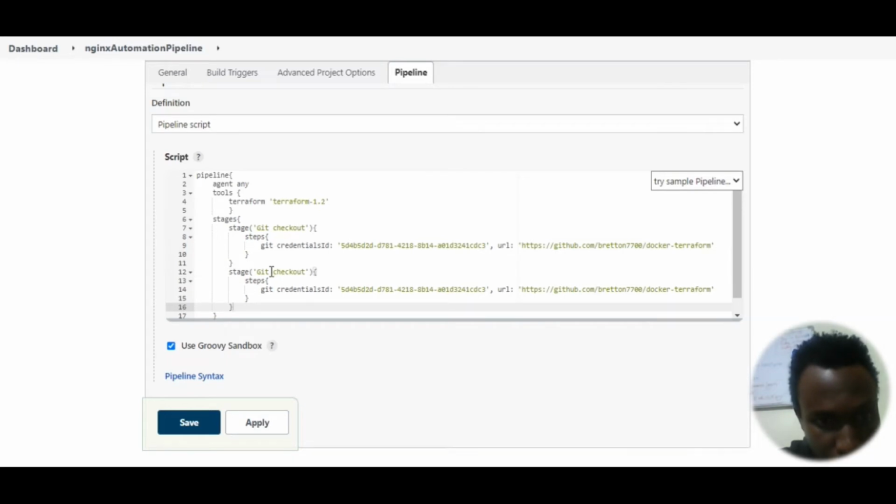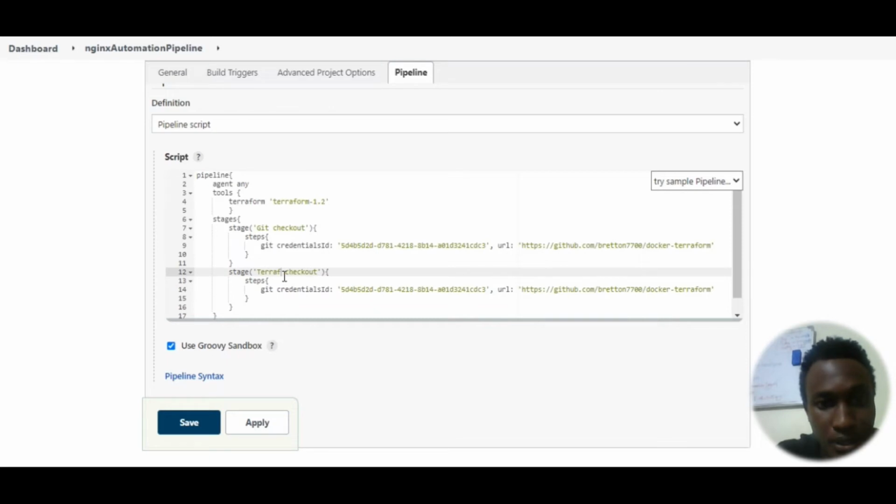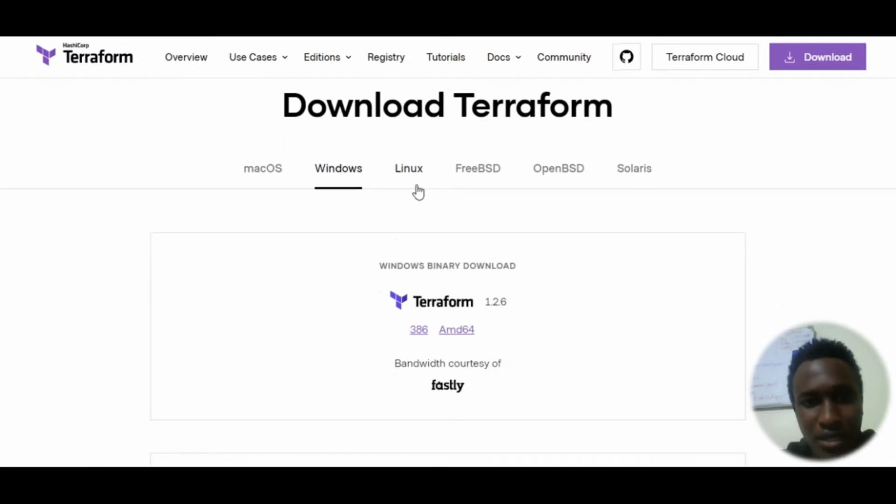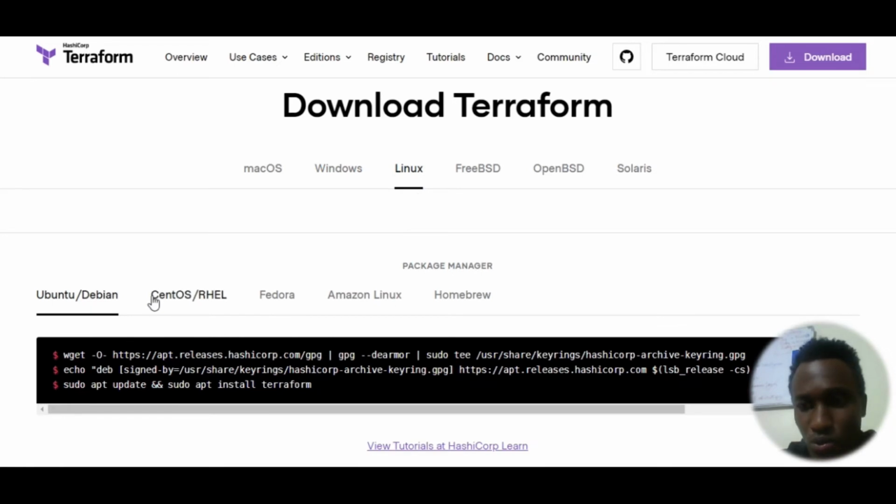Next stage. This one is for Terraform init, just as you do it with Terraform. So the Terraform website is this one. You can also find the link in the description. Just go to Terraform and you'll be able to download. For example, for Linux, they show you how to download and add it. They have the tutorials. Actually, the tutorial I'm using for the nginx is the one that they are offering, so you can also check that out.